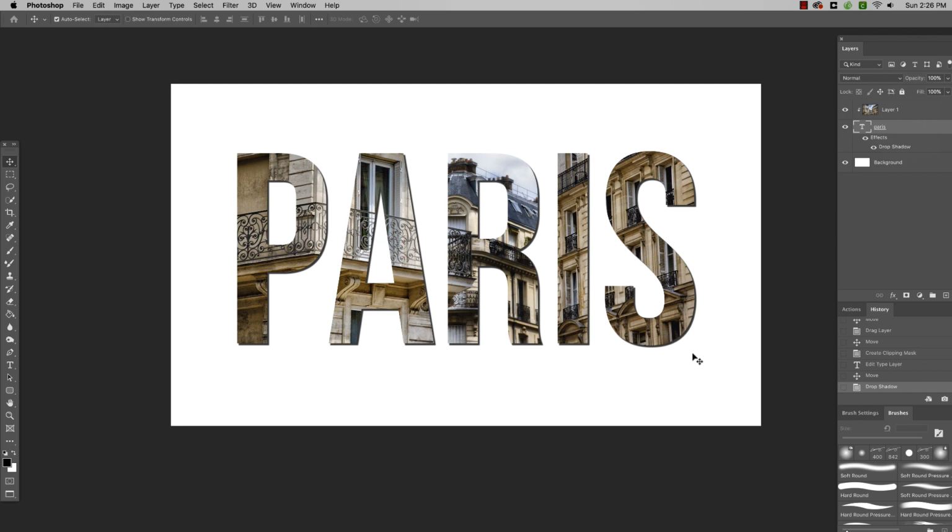You can create a whole bunch of different things with this. You could try different images back there, you can change up the wording, and you can size things around.